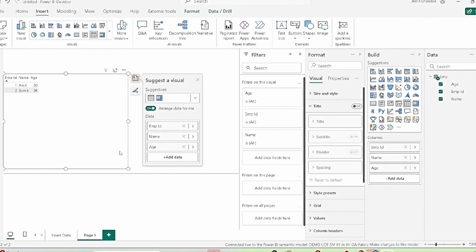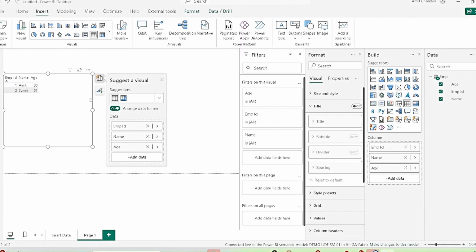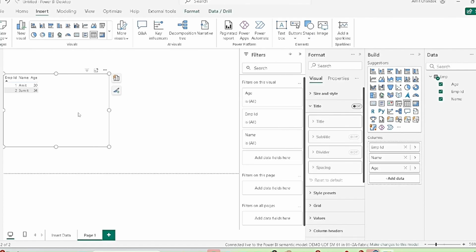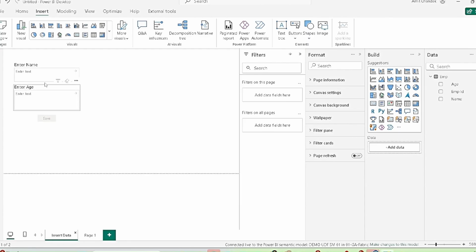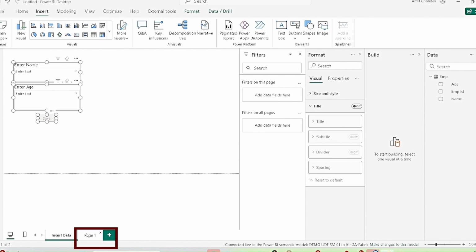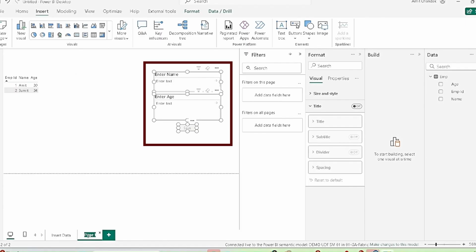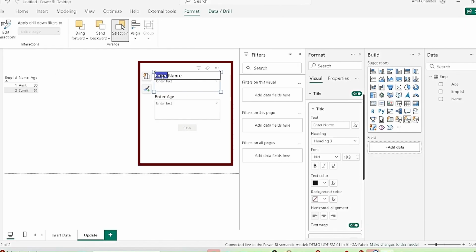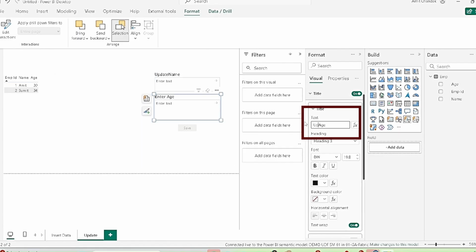I can add name and age into the visual. Now sometimes SQL Analytics endpoint may take a little time to update. You may not be able to see information so quickly. I got my table. Now I want to add those fields again. I'm going to copy them from the insert page and paste them onto page 1 and move them a little to the right side. And let me rename this page as update. Also let me change the titles, update name and update age. I can go to the title and also enter it, update age, update name.